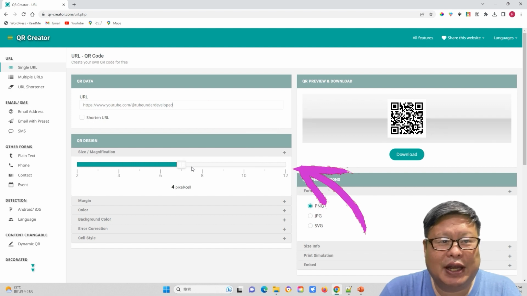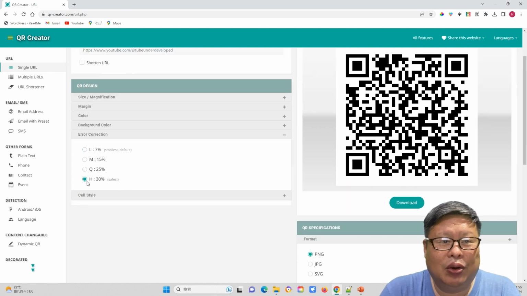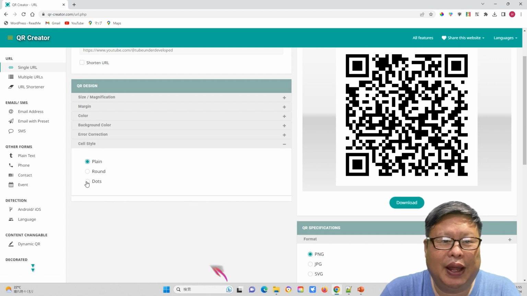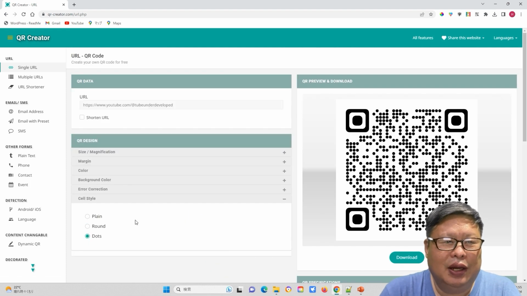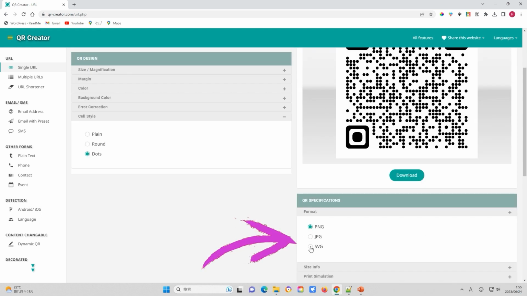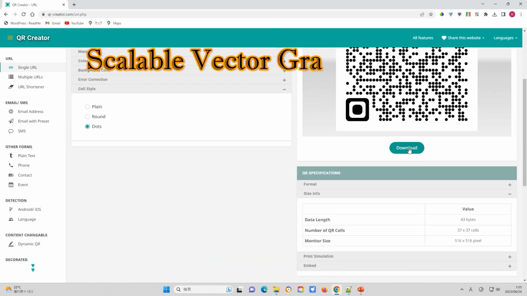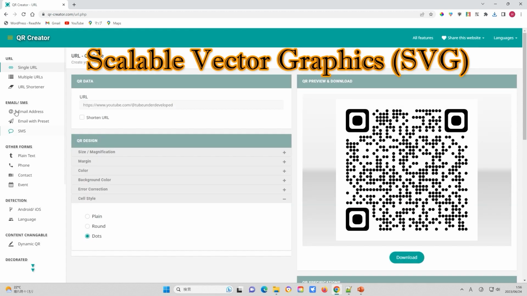Choose the largest size available and select error correction high 30%. You can also choose between plain or dots options. Leave the other parameters as defaults. Finally, download the QR code in SVG format, which ensures that the QR code information remains intact without any loss.